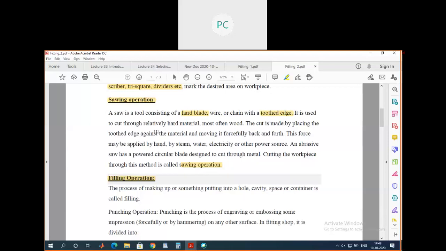The cut is made by placing the toothed edge against the material and moving it forcefully back and forth. This force may be applied by hand, or by steam, water, electricity, or another power source. An abrasive saw has a powered circular blade designed to cut through metal. Cutting the workpiece through this method is called the sawing operation. So that is about the sawing operation.